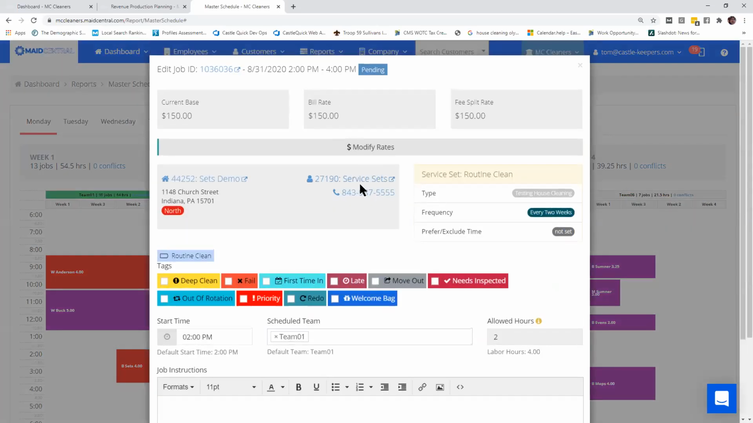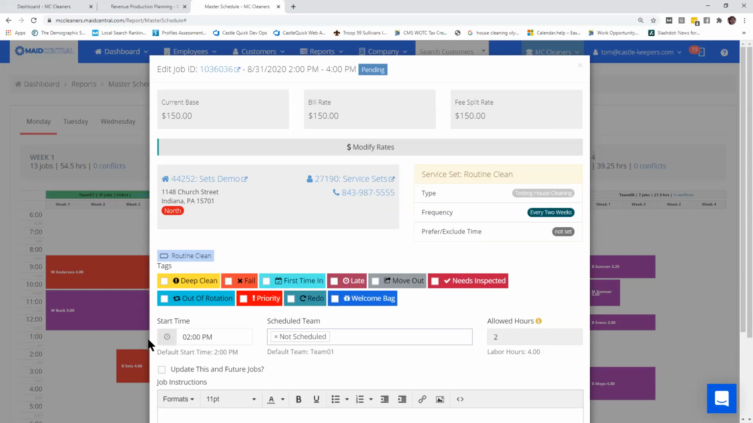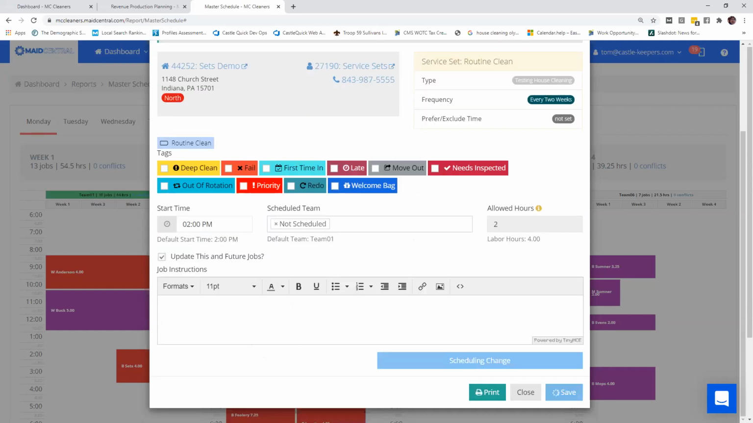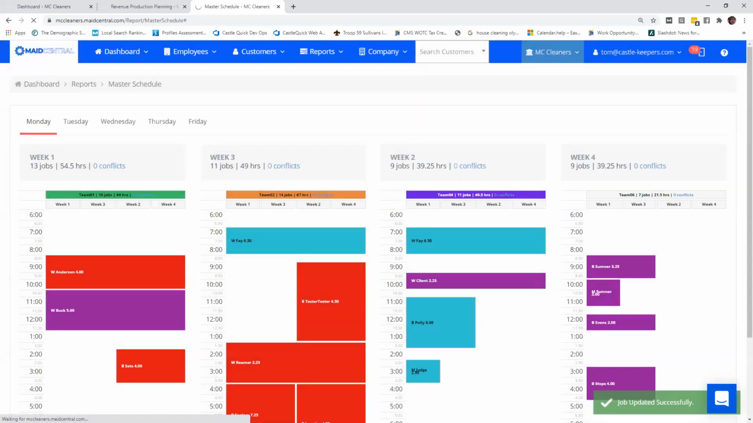Another thing that we use this for that we find to be very useful is looking for service sets that do not have their defaults set.